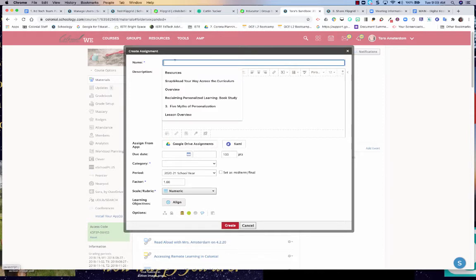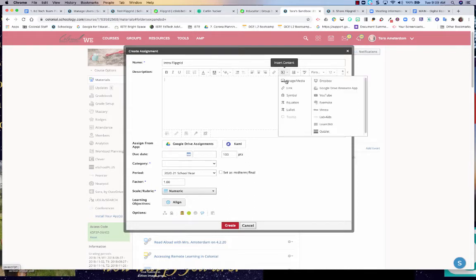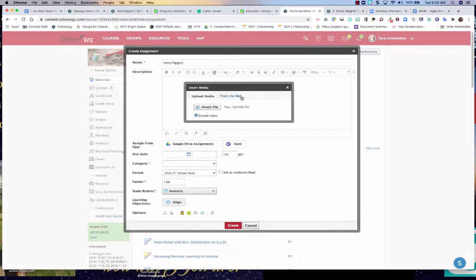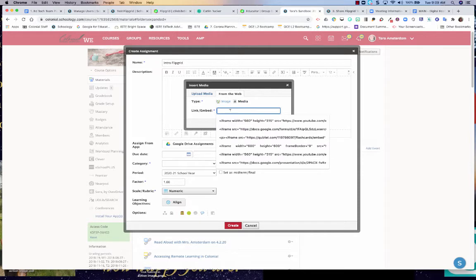So let's call this intro Flipgrid. And then I want to put the Flipgrid in this area where the students see. So I'm going to go right here to this insert content button, click that. I'm going to select image and media. And now I'm going to say that this is from the web. And I'm going to select media because this is a type of media.